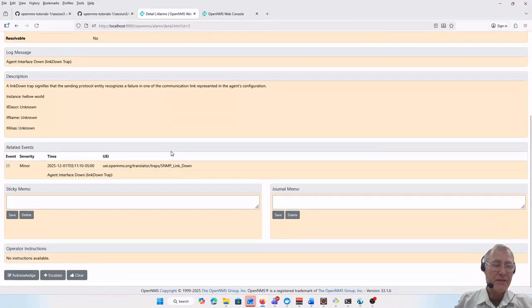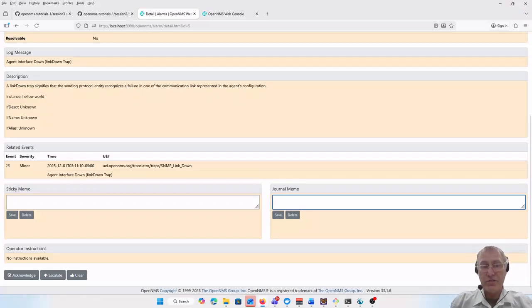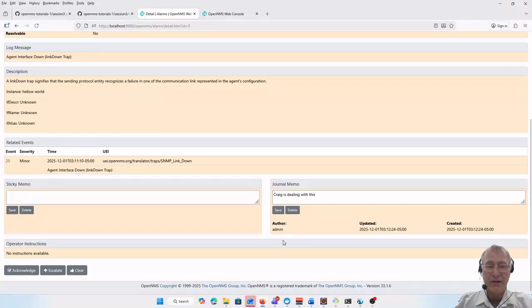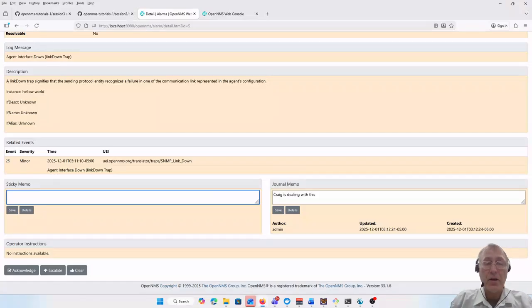An alarm also has this idea of a sticky memo and a journal memo. So a journal memo is a memo associated with this alarm. So I might want to tell somebody I'm dealing with this particular instance of this alarm, and I can save that information. You can see now it's updated with the date in which it was updated. But a sticky memo would basically tell a user that if this alarm ever happened again, then this is what you need to do.